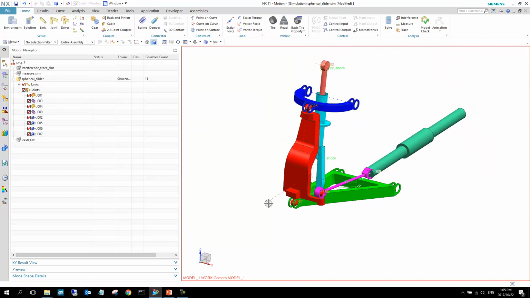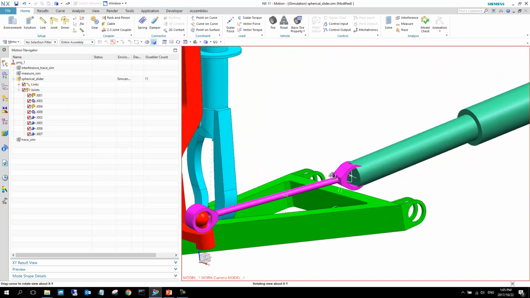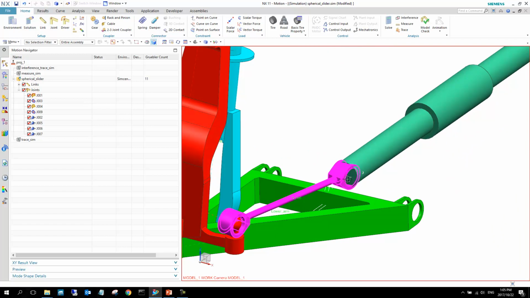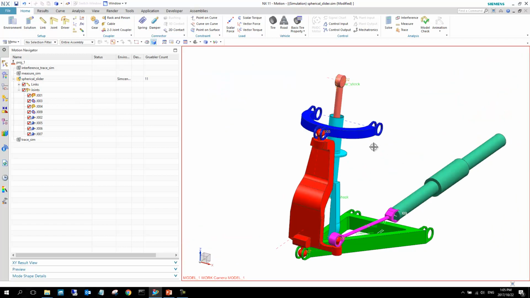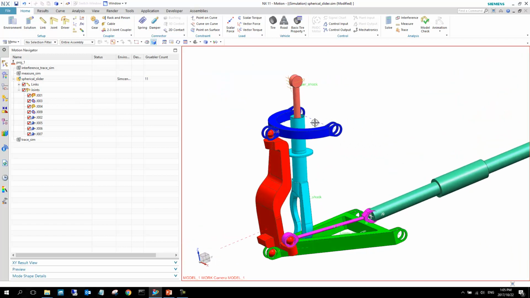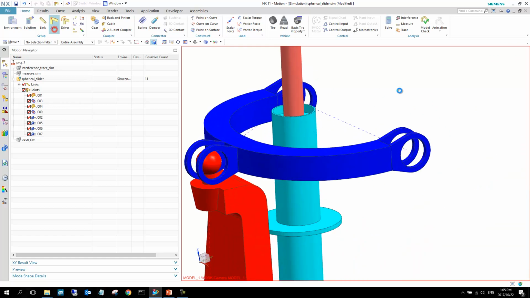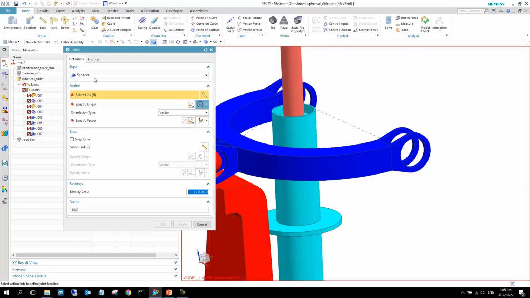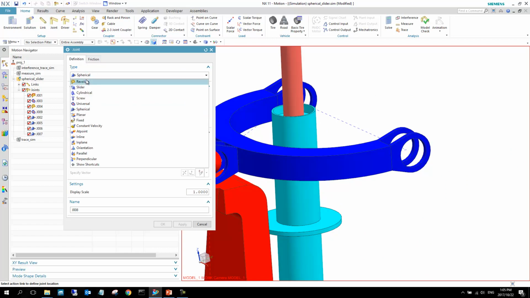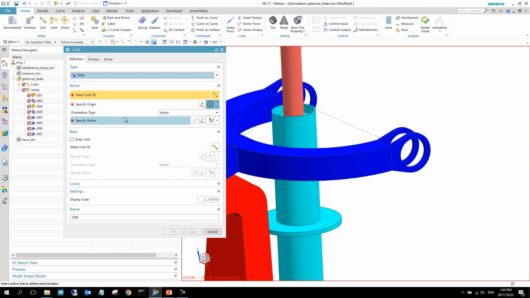Okay, so there we have all of our spherical joints specified. Now we can add the sliding joint between this component and this component. Okay, so this is a new joint, and so we're going to have to take our type to slider. A slider takes away all of the degrees of freedom in terms of rotation, and then also takes away 2 of the degrees of freedom in terms of translation, leaving 1 degree of freedom for translation.